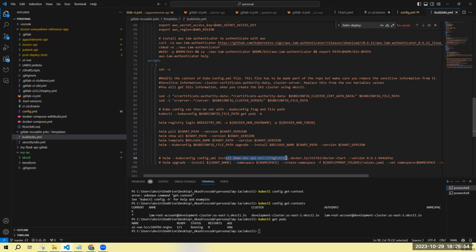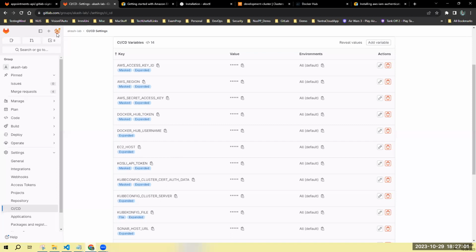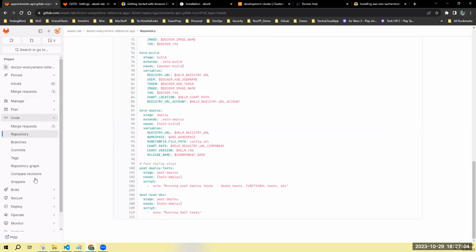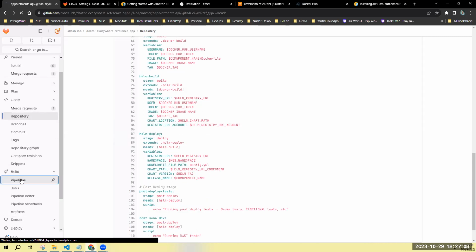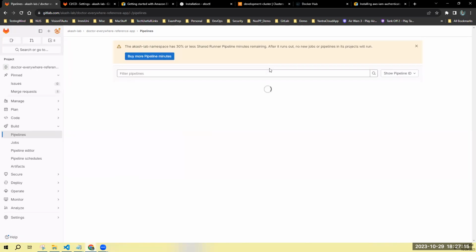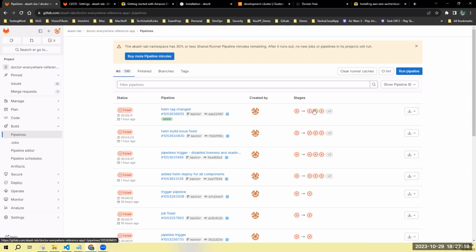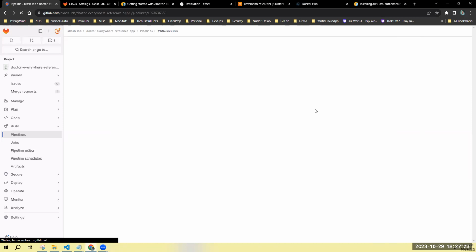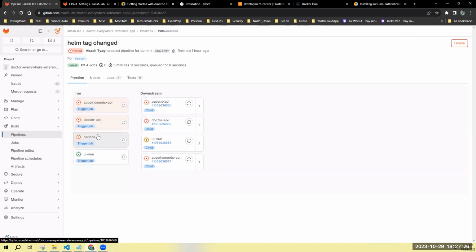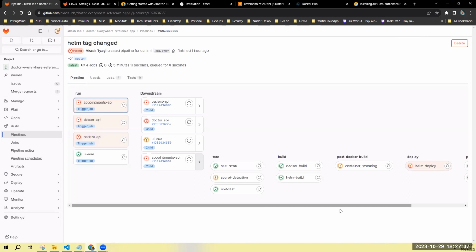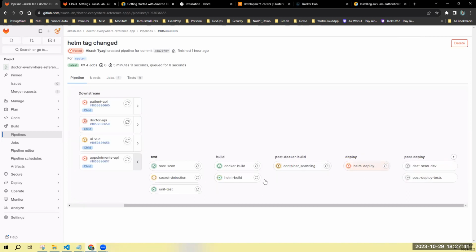Okay, now this is what I was trying to show you before the session started. I managed to run the job. Let me show you how it looks. So if I go to my build pipelines, and it actually failed. I executed, I made changes in all the components, and only one passed. UI view passed, others actually failed. Let's see. So if I go to appointments API, I go here. These are the stages which got executed: test, build, post Docker build, deploy, and then post deploy did not run, but deploy failed. Let's see why.